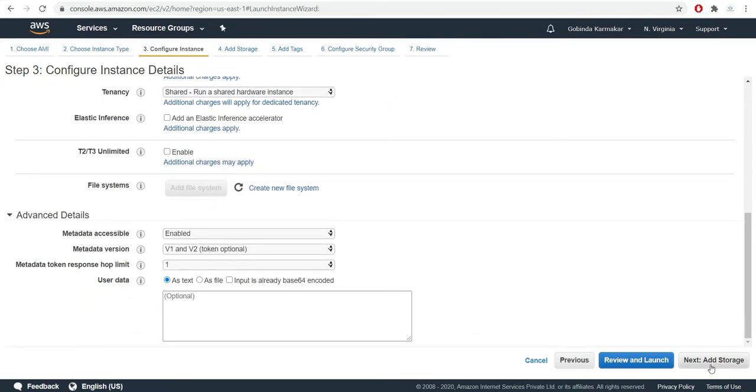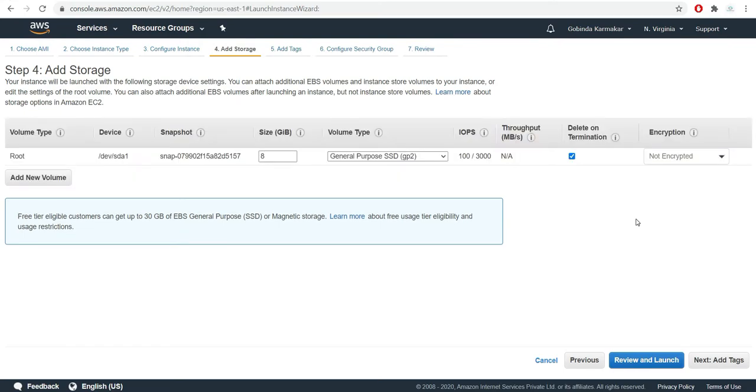Now go to Next: Add Storage. By default it will give you a general purpose SSD, which is enough if you are not doing any production grade thing.